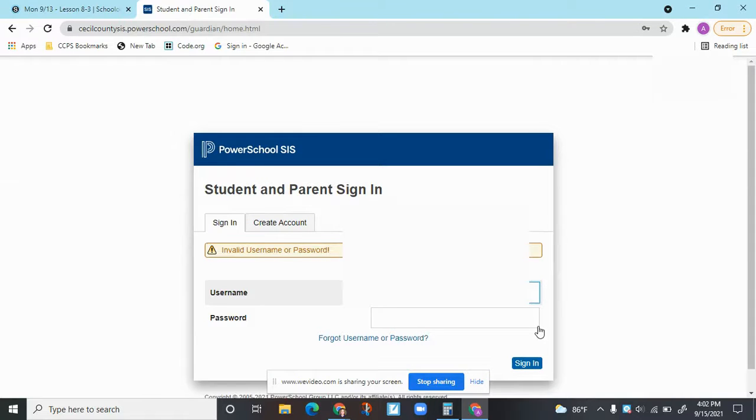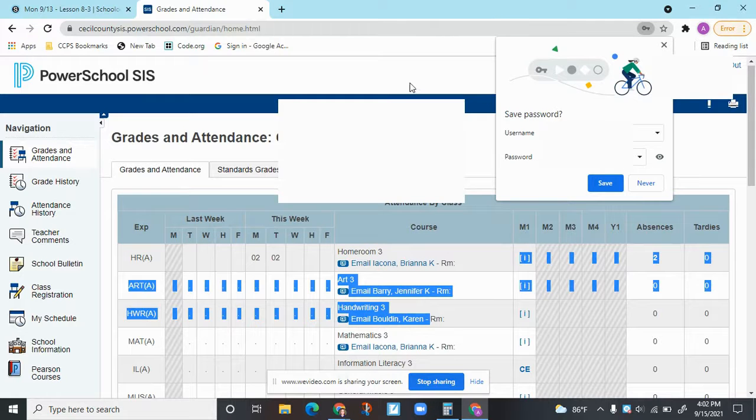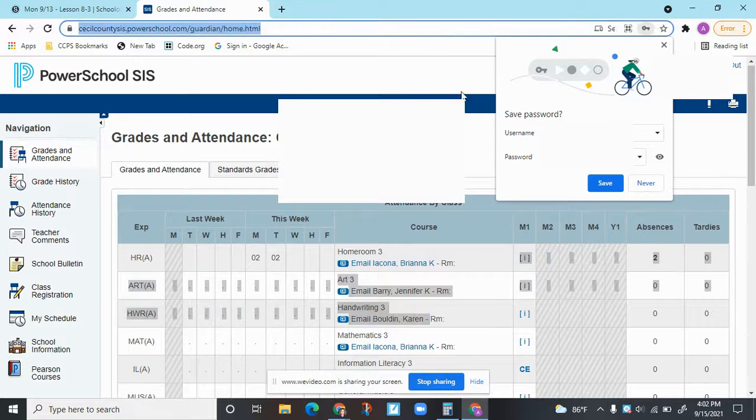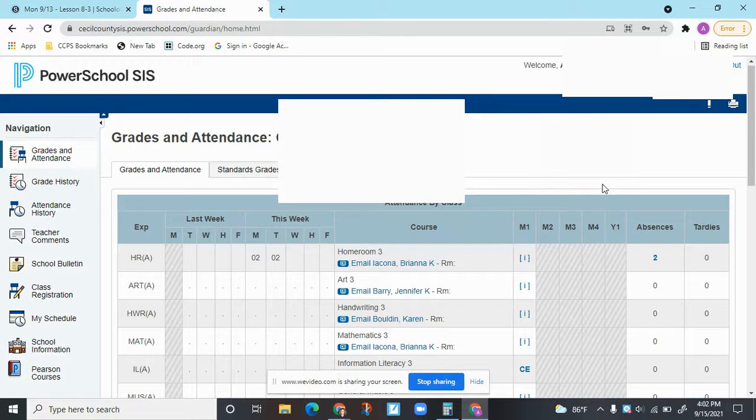Okay, so now that I've clicked sign in using my username and password, you probably want to click save password, because then next time you come in, it'll already be there and you can just click the sign in button. So I'm going to go ahead and click save so that the next time I come in, I don't have to type in all that information, which is kind of nice.